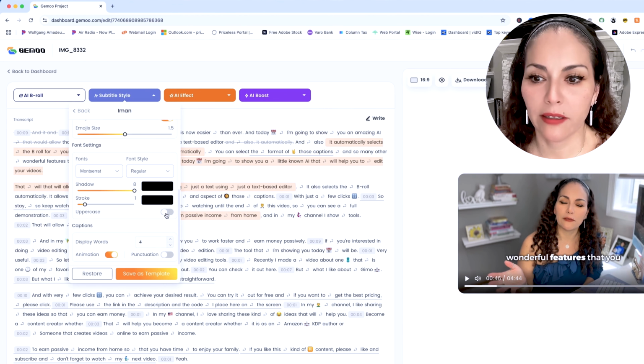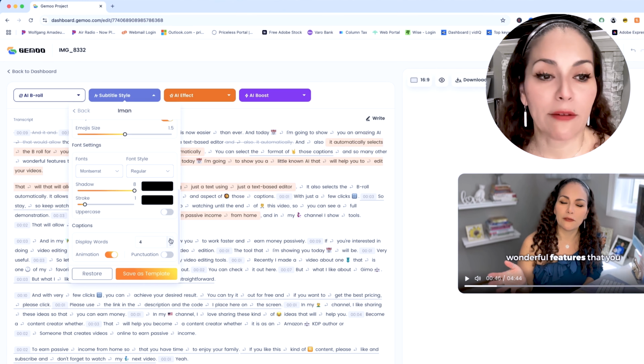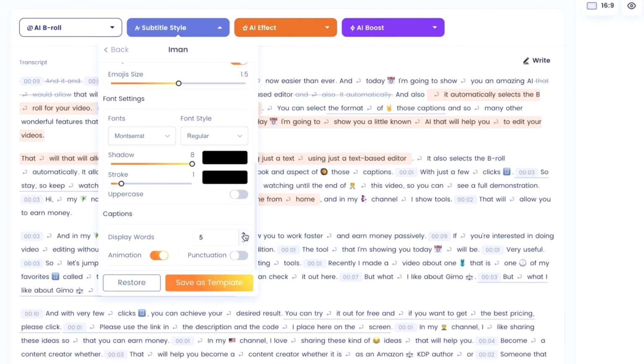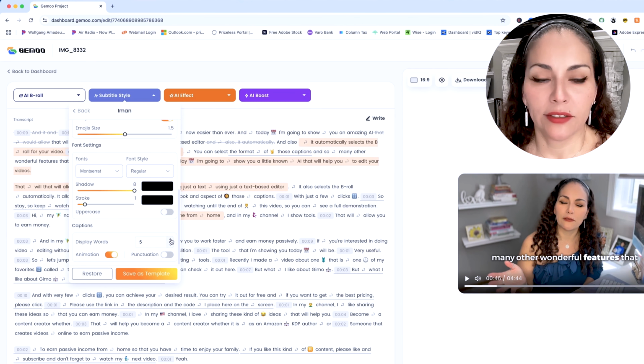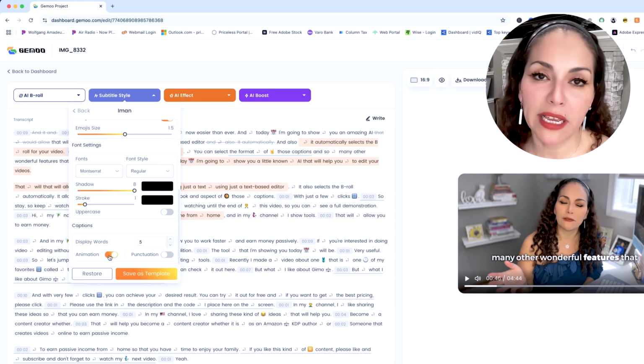You can choose it to be all uppercase. And you can even select how many words you are displaying every time there is a text. And of course, that requires Gemoo to rearrange the way the text is displayed. So it reloaded and it can animate those words.